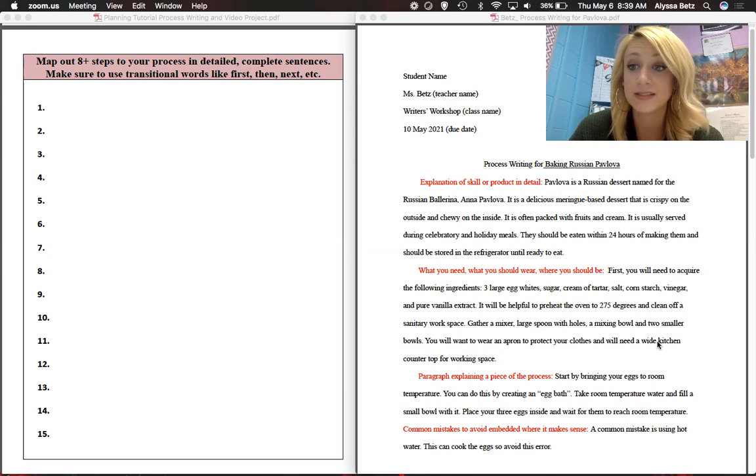You will have 2 days to work on your process writing. Today is day 1, so you should get about halfway through. It's going to be different in length for everyone based on what it is that you are teaching us how to do. So some of you have an 8-step skill. Some of you may have like a 21-step skill, and that's fine. So everyone's is going to be a different length, but what you should have is going to be the following.